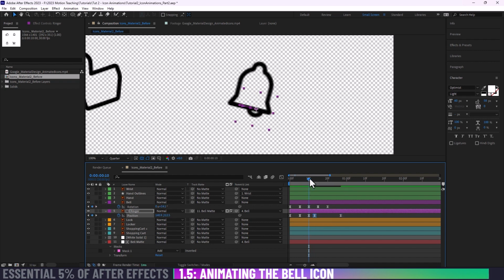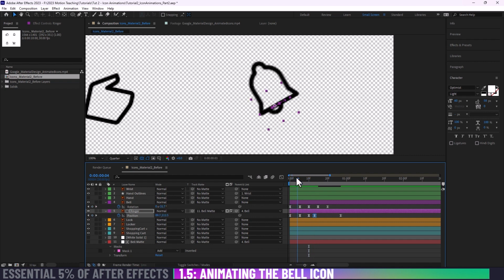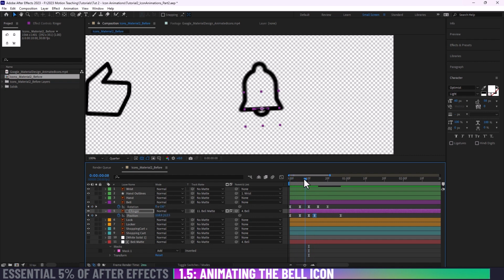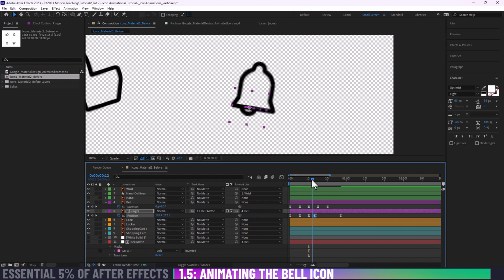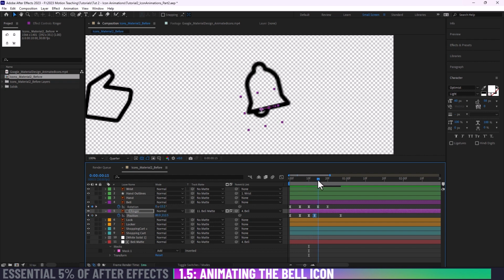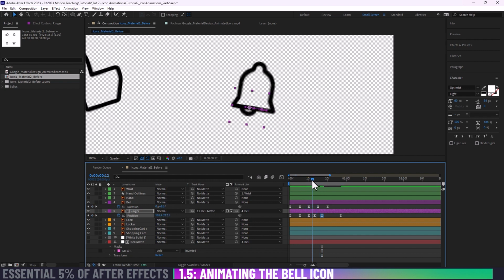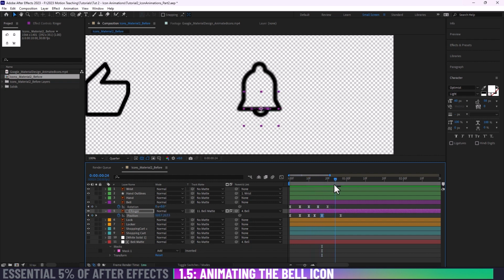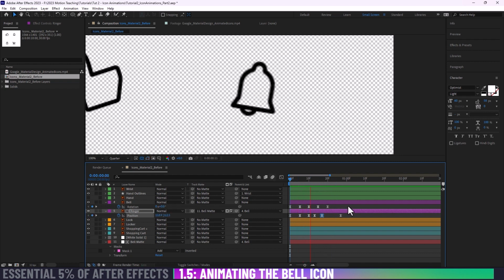If I bring that, so it swings and then we hit it right there and it's going to bounce and then bounce again. Like that. There we go.